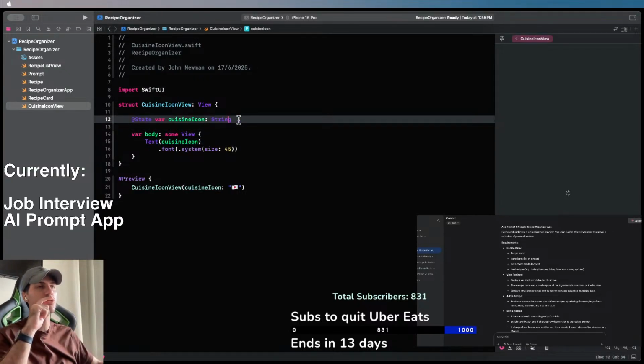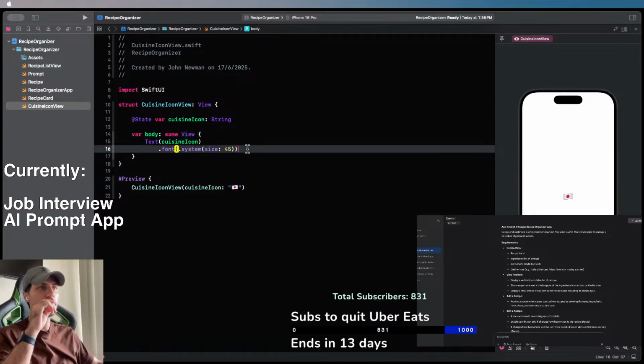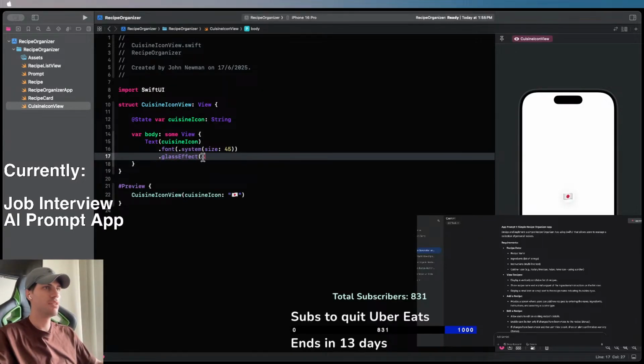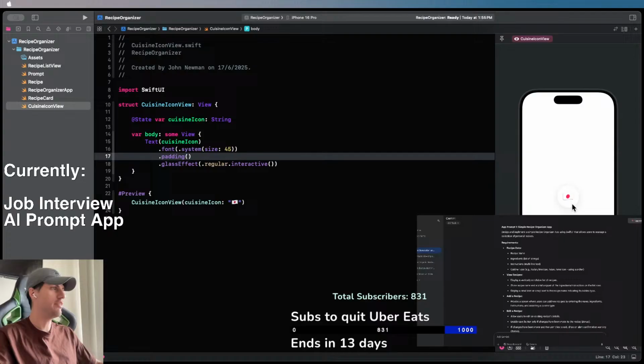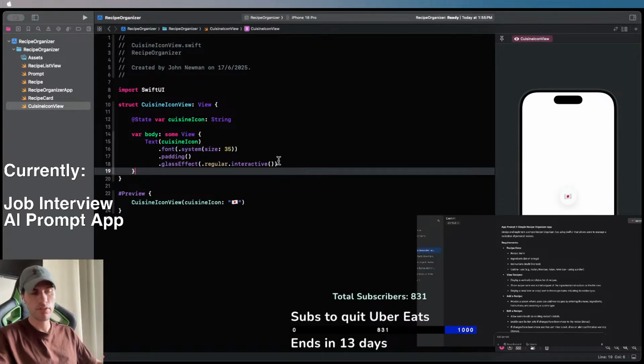So this is gonna take a string from another area, right? Can we make this have a glass effect? Dot regular dot interactive for fun. What if we give it some padding before that? There we go. That's fun. I think it's a bit big now, so 35 perhaps. There we go, try that.